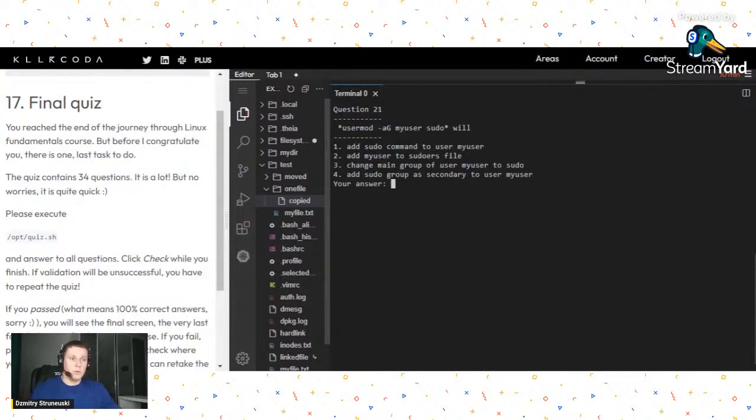The next question, number 21. And we have a mistake here as well, because the correct command will be sudo usermod, then options -aG, and then we have to write sudo and then my user, because here we are specifying the group sudo, and the correct answer is number 4.